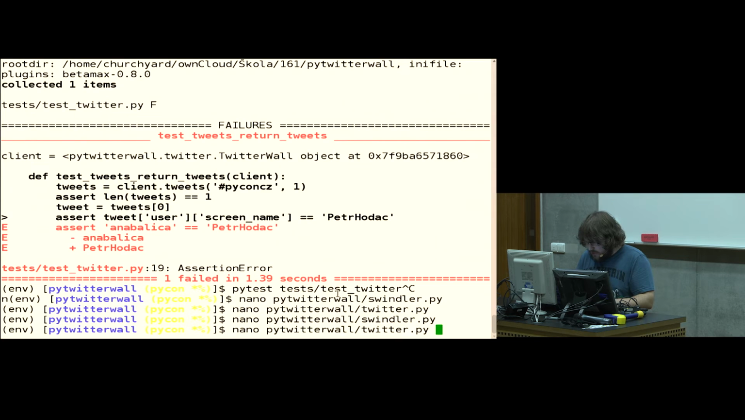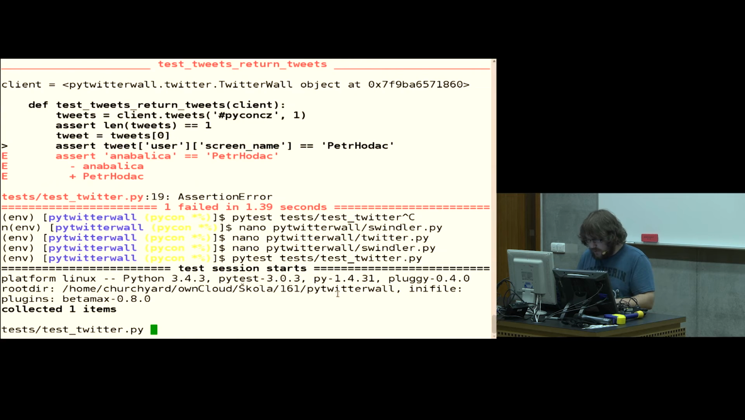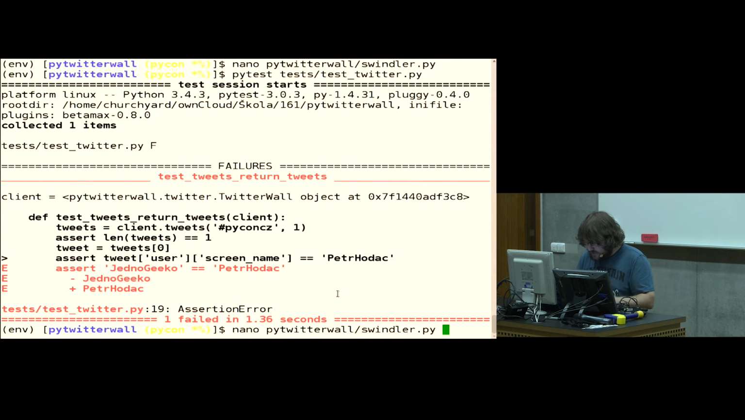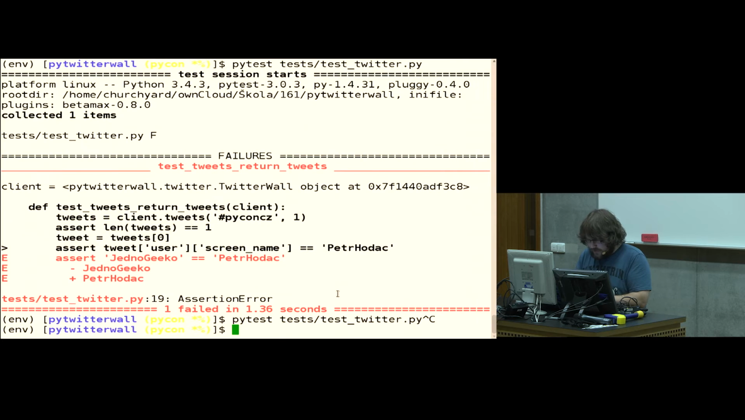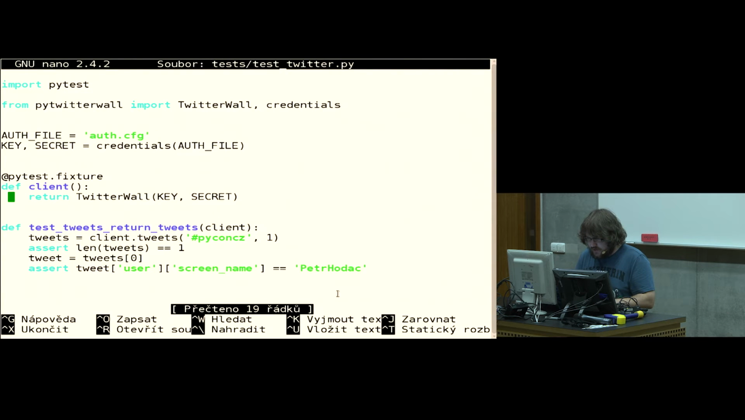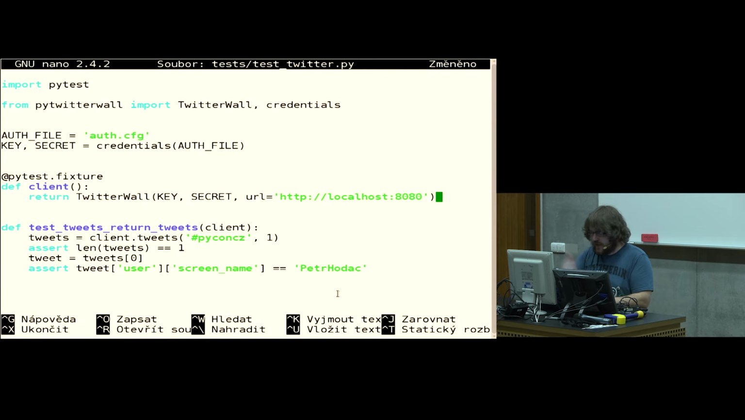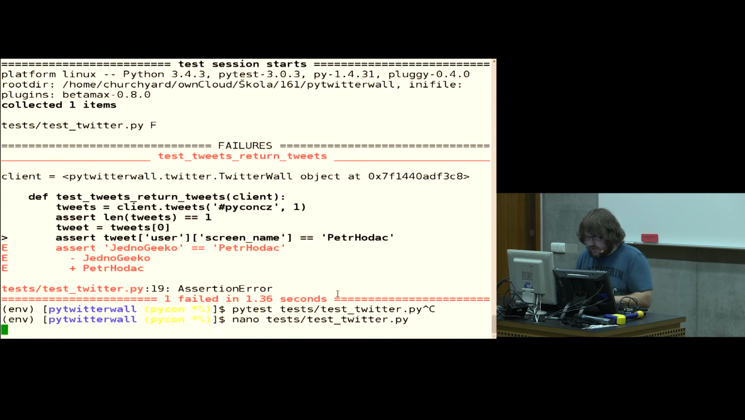What I need is, of course, to adjust the test, and not run it, sorry. This is still running. I'm just going to type it again. Nano tests test twitter.py. And here in the client section, I will say that the URL is http://localhost:8080. Now I am running the API client against my own thingy.